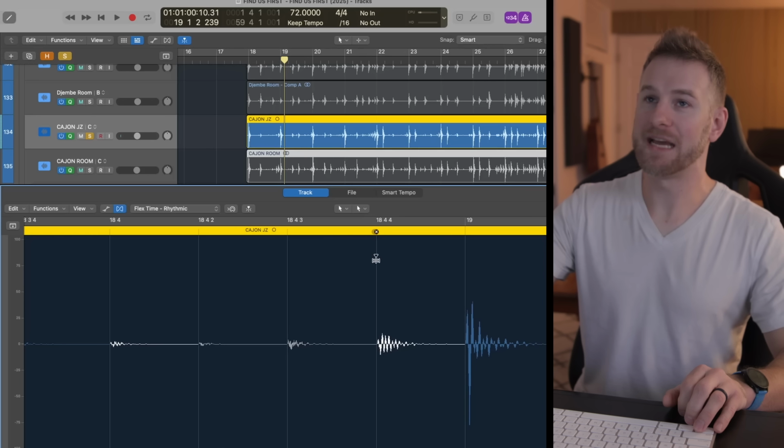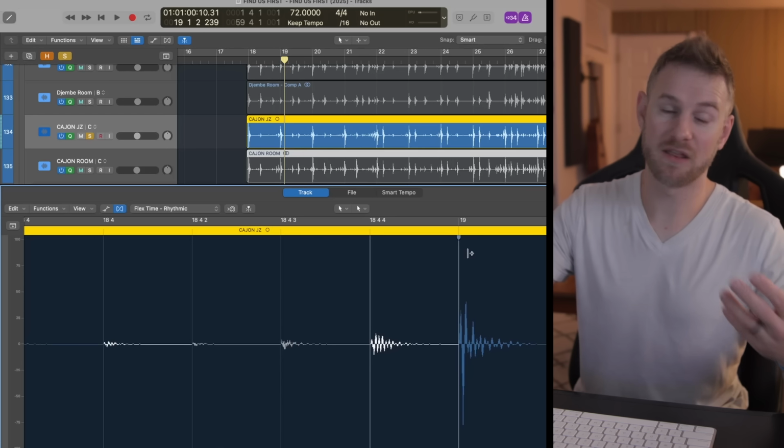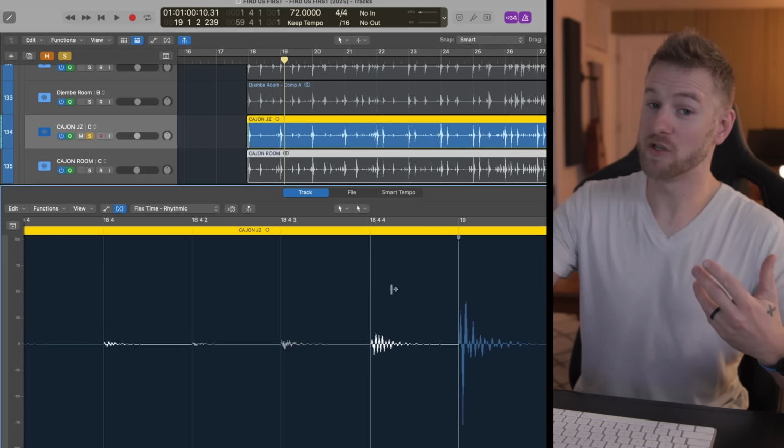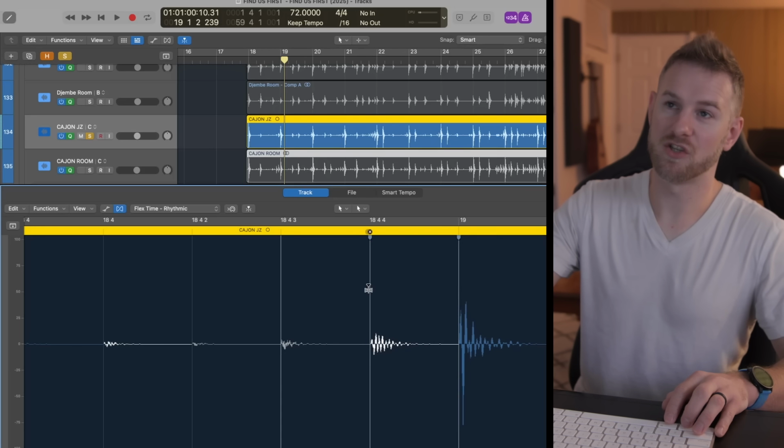Now what it's gonna do is add these little markers here, and we can click on these markers and drag and move around. And this is how we actually get things on the grid. If there is a mistake, which by the way, there inevitably will be, you might need to go in here and make some modifications and changes.